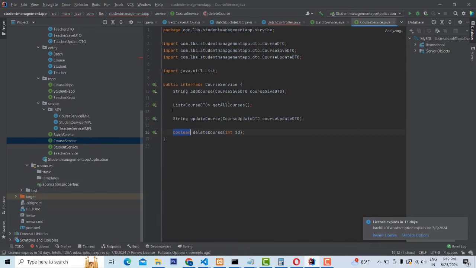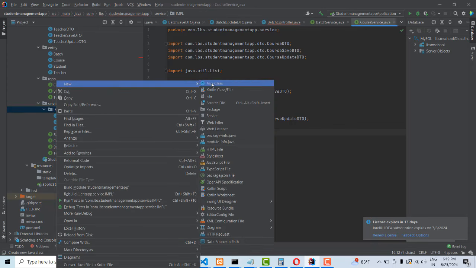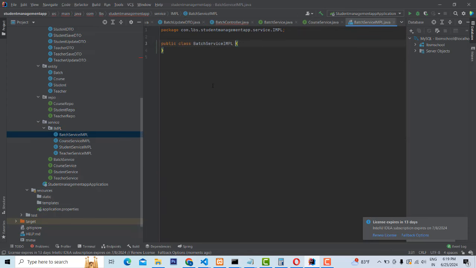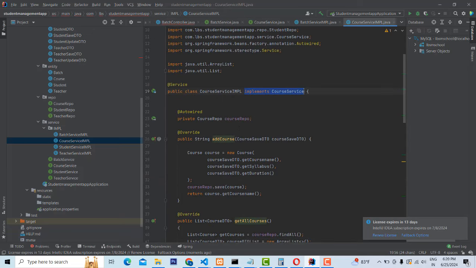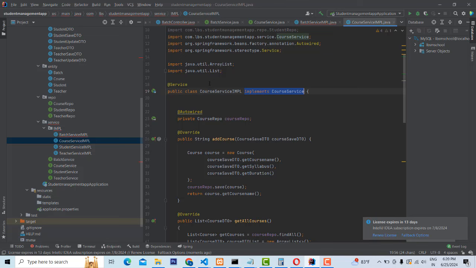Here we have this, which is an interface. After that we have to create the IMPL, which is the batch service IMPL. For the course service here, we have to implement this, implements course. Copy this. We have to implement it over here. This one we have to name as a service.